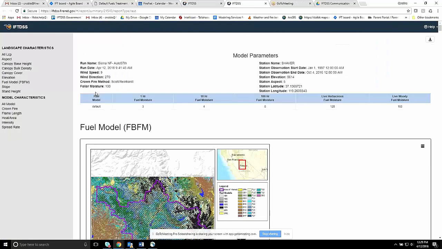So it's using a station named Shaver, which I hope is a decent representation. And then it tells you here in this header what was the 97th percentile for the Shaver station. So 1 hour fuel moisture 3, 10 hour of 4, 100 hour 8, 128, and 163. So just a quick and dirty. And then this report on the left has all the things contained within it.